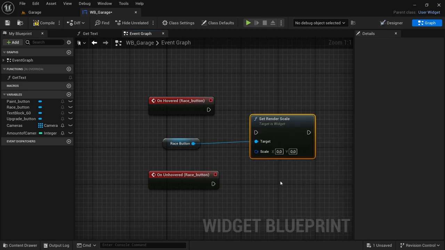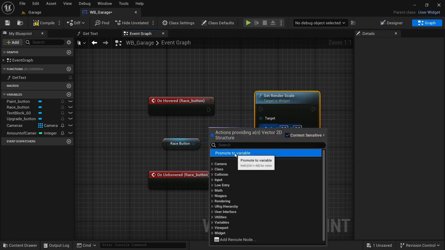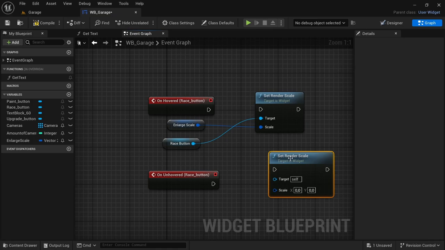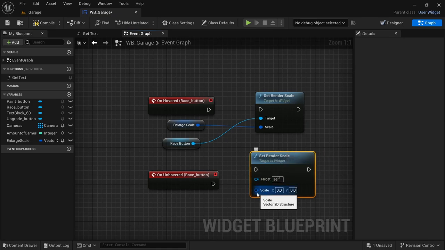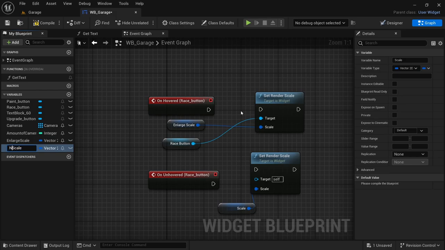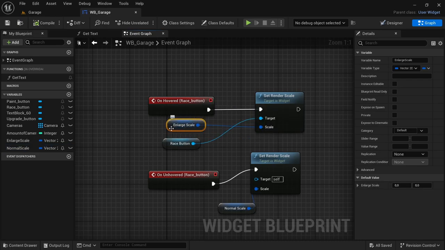So from the race button, we're going to drag off and then look for scale, and then look set render scale down by the transform, and then from the scale we're going to drag off and promote to variable. We're going to call this enlarge scale, and then we're going to copy the set render scale, and then by scale again we're going to drag off, promote to variable, and then we're going to add the word normal in front of it, and then connect the execution pins, compile so we can change the values on the variables.